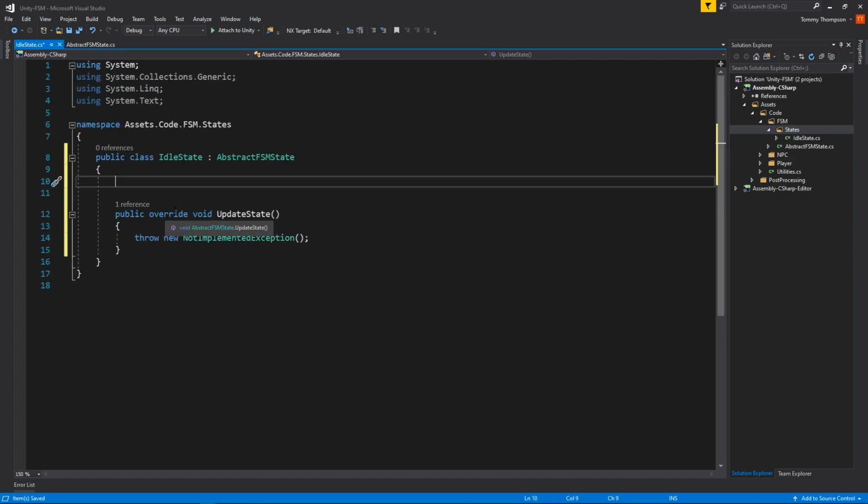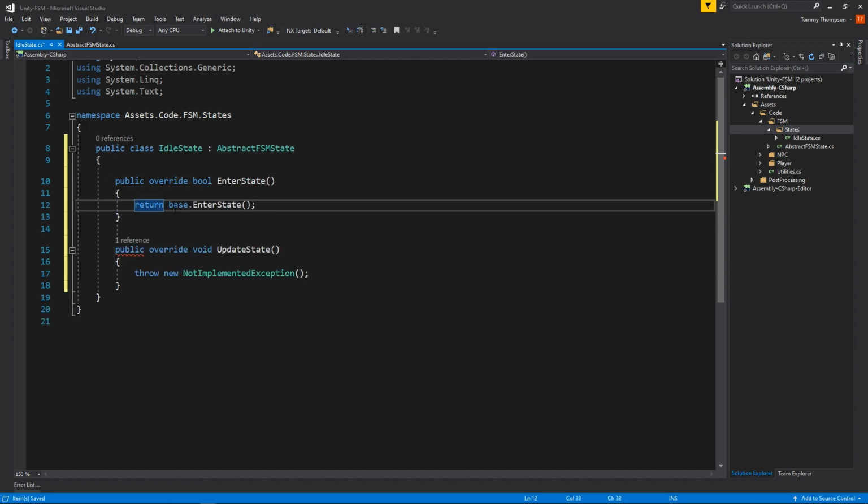So let's get in. Let's start then with enter state. So I'm going to go public, override. And you can see when I attempt to override, I could finish this myself if I wanted, but Visual Studio actually provides options for me. It says here I could override enter state, I could override exit state, on enable. All right, okay. And if I just hit enter, it will do it for me.